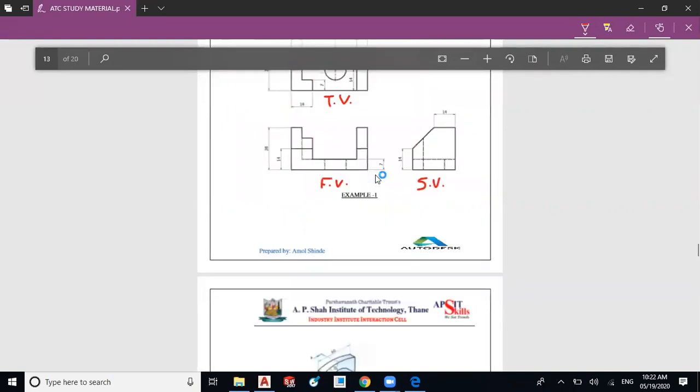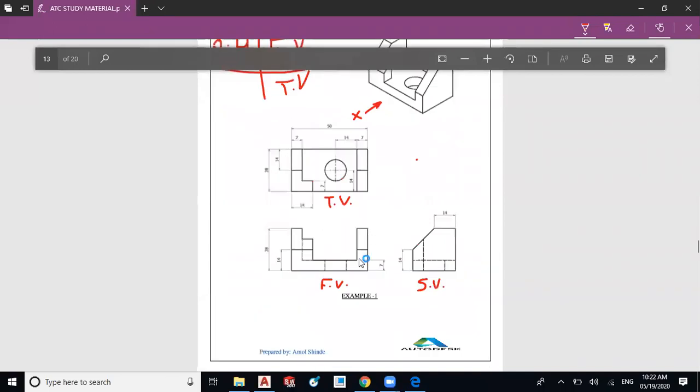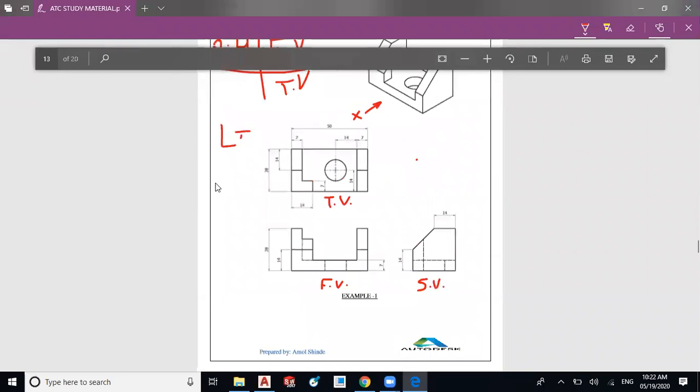So I will draw the front view. So we have to know the length, width, and height of the drawing. So the total length, total width, and total height we have to find out for this drawing. So the height is in the front view. So we will get the height 28 mm.